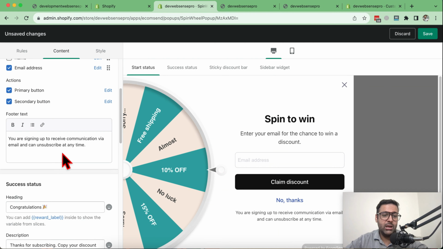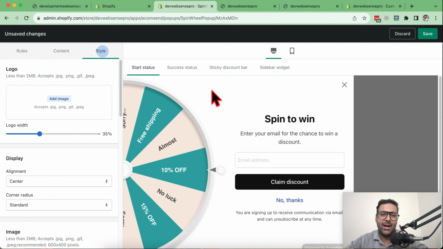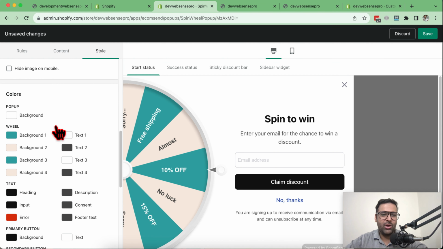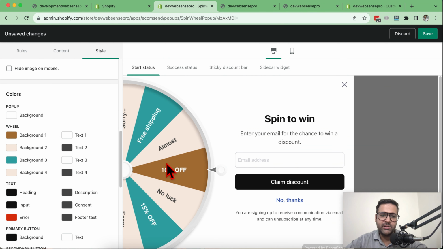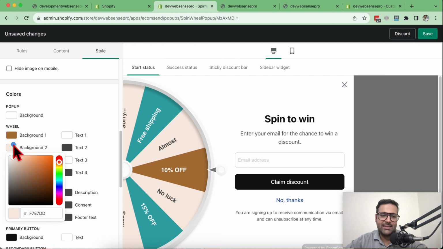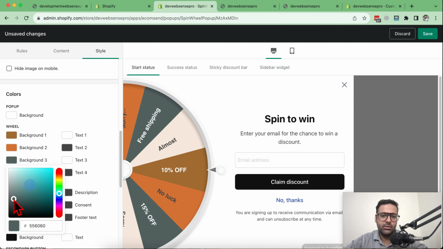So again, a lot of settings here as well. I'm not going to be discussing all of the settings because it's going to take a lot of time, and I know you guys don't watch my videos more than 2-3 minutes, so I think I should be a little brief about what I'm showing you. So here are the colors which we can set. So we can change the wheel colors. You can see that's the first slice color, that's the second slice color. Nice, that's good. And that's the third one. I think this one looks good.